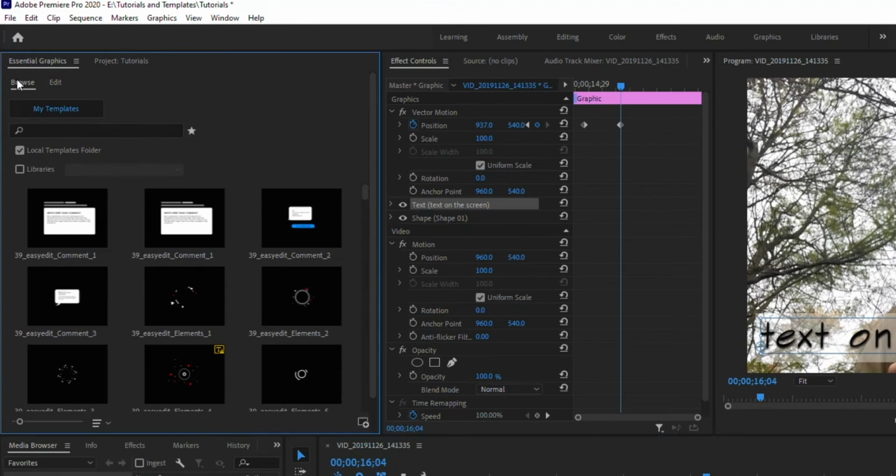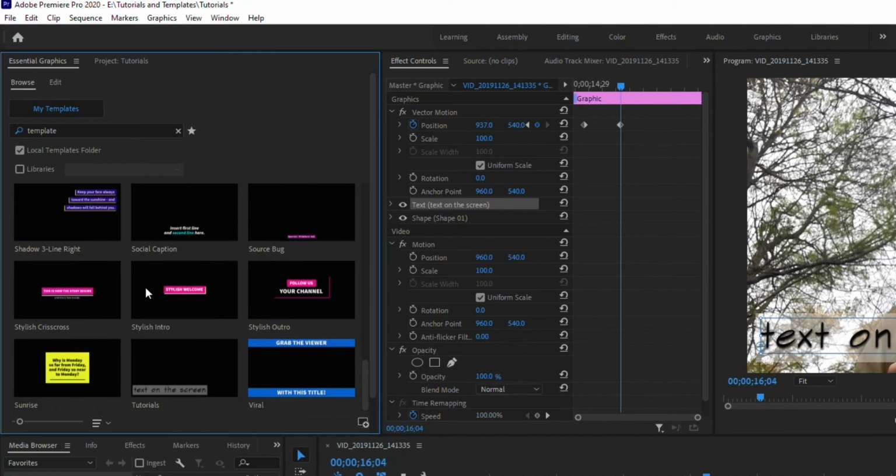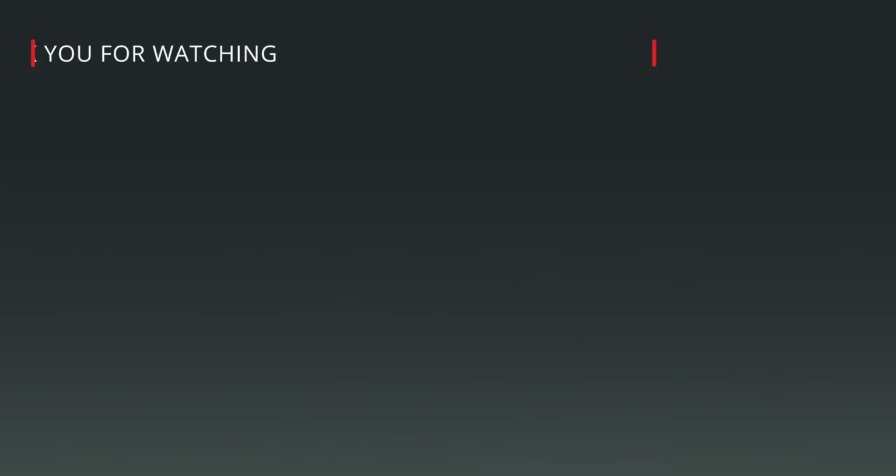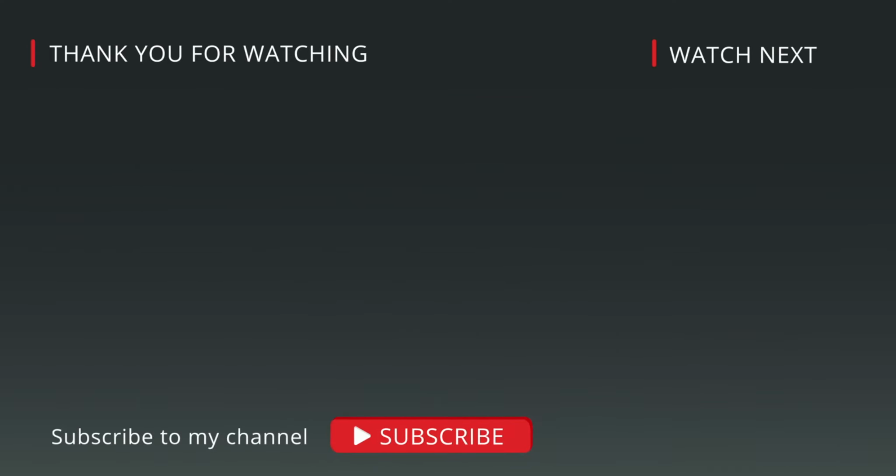So if I'm going to go back into Essential Graphics and browse, let's say type in that keyword. There it is, tutorials. And that's pretty much it. That is a quick intro to Essential Graphics, how to create one, and how to save one.